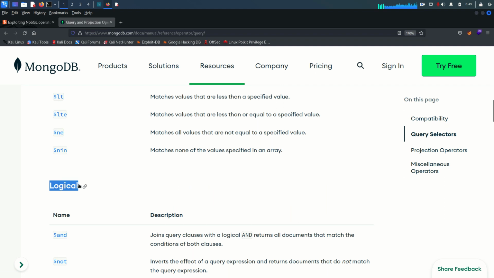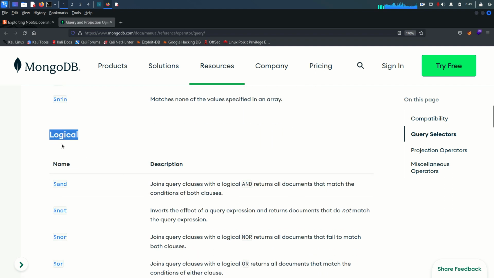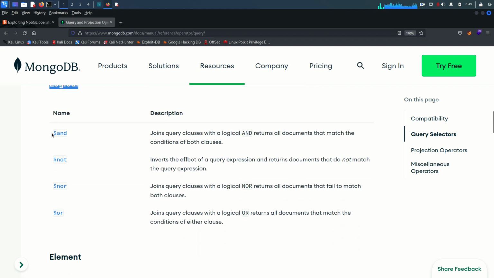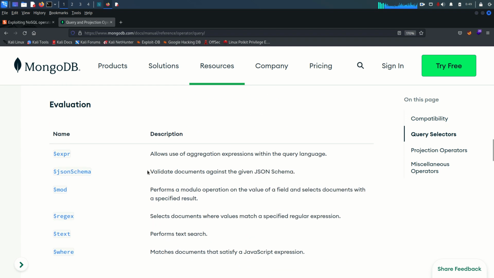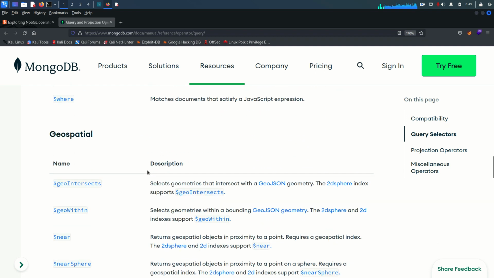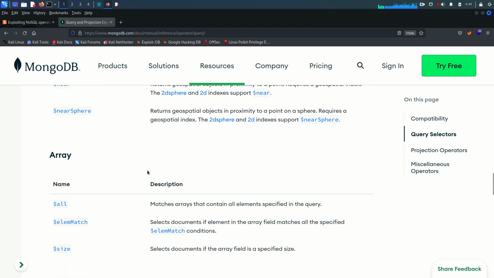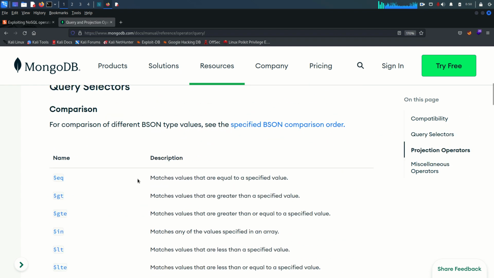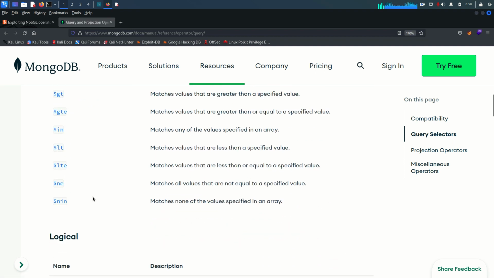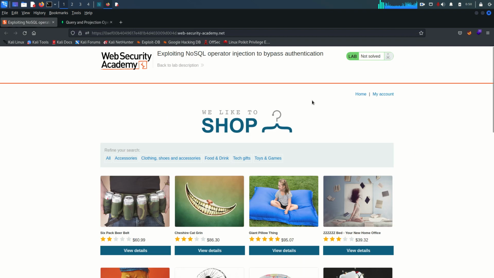Second, there are logical operators. So comparison operators, then you have logical operators, like $and, $not, $nor, $or. There are other elements like $exists, $type. So you can read all of these. This is your homework. I'm not going to explain every operator here, but this is very important. You can directly go to the MongoDB manual references and see all the operators, right? Fine. Back to the lab here.